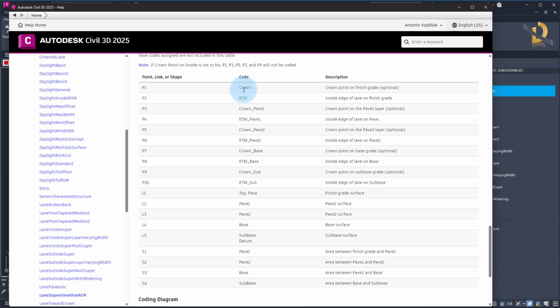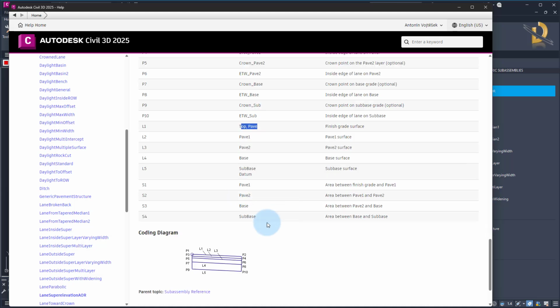And one point can have multiple names. You can see something similar at the L1, which has two names, top and pave. This is very practical because you want to use link L1 for the top surface. But when it comes to labeling, you want to use the slope in a percentage.